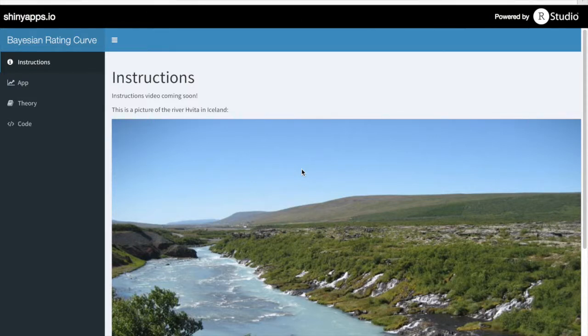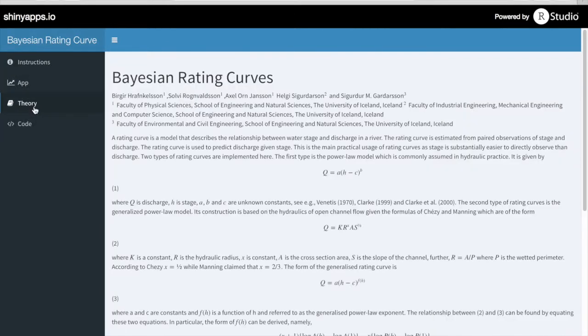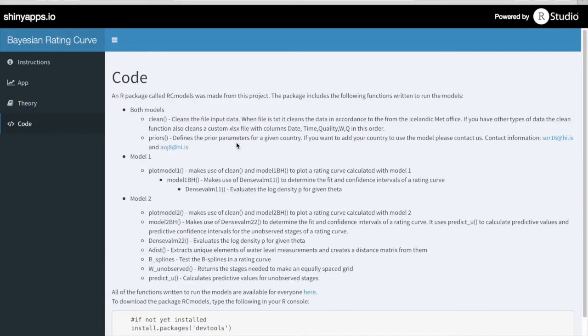Hi everyone, and welcome to the Bayesian rating curve Shiny app. This app generates a rating curve from input data based on a new method developed at the University of Iceland. The app consists of four main tabs: the instructions, the app, the theory behind the method, and some information about the code.